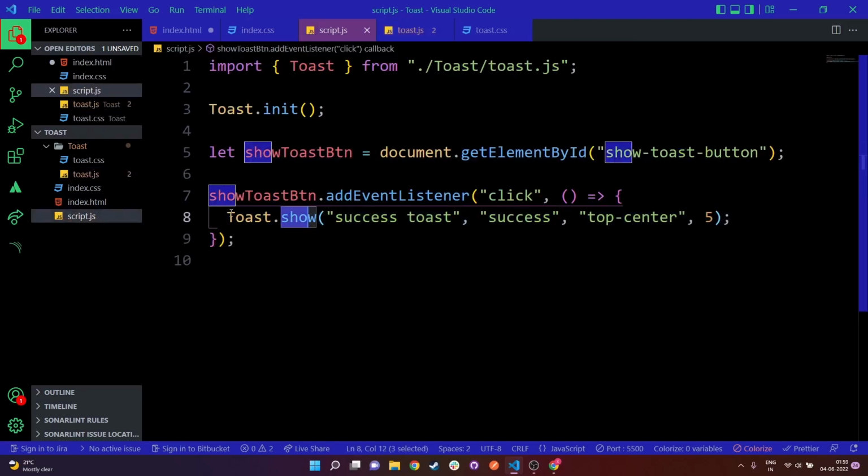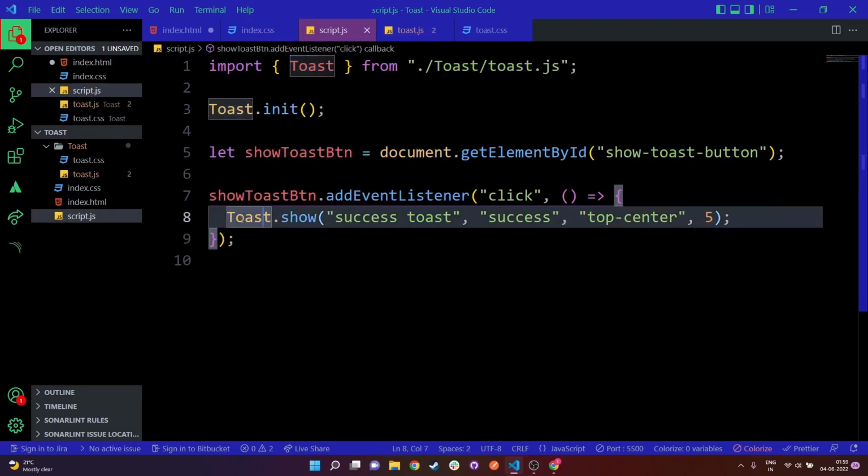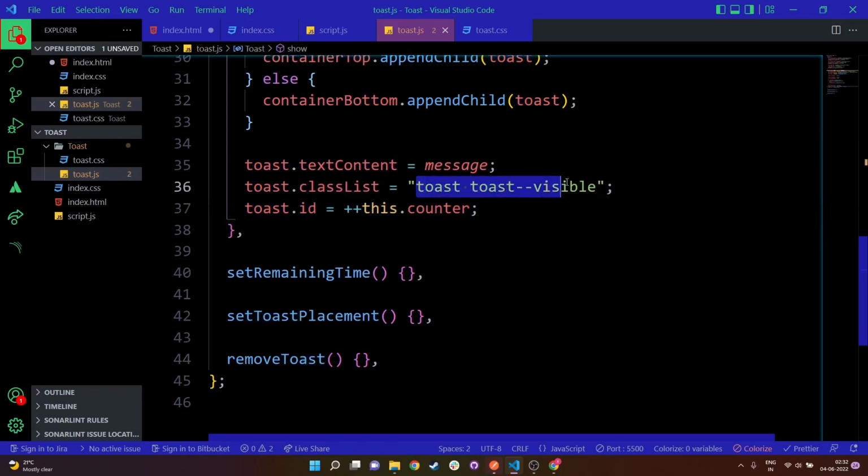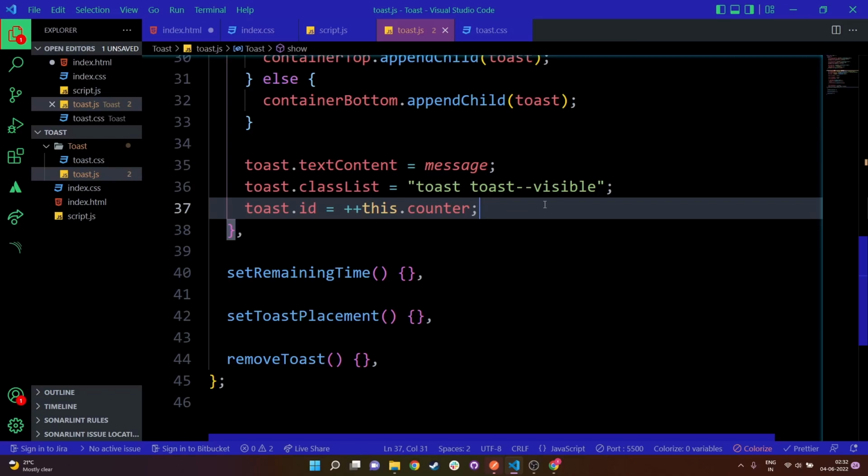So since show is attached to the toast object, therefore this will always refer to the toast. All right, so now before moving into the further logic, let's just add the styling for the toast classes that we have mentioned over here, so that we can at least be able to see the toast.